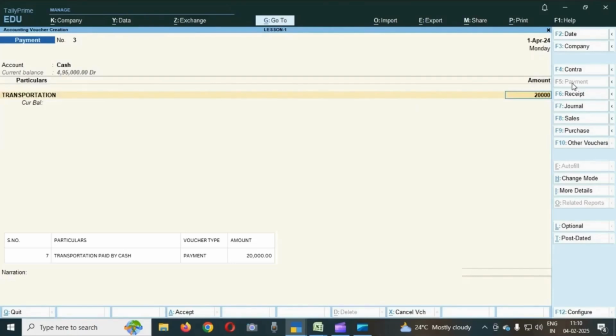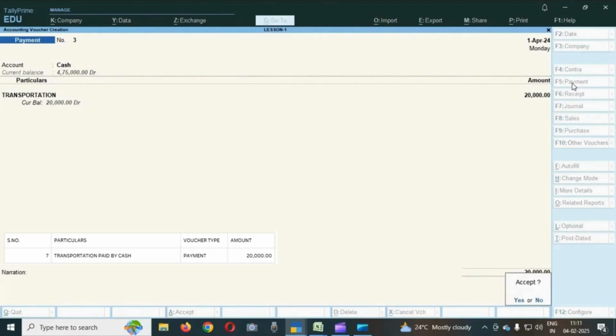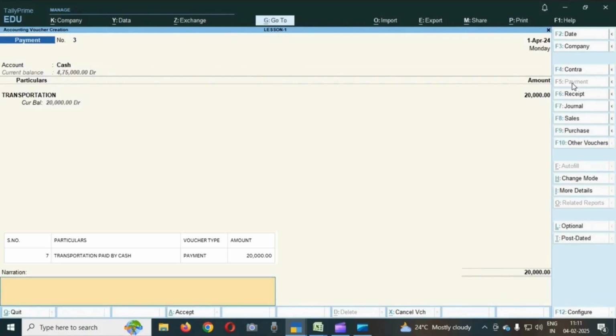How much is the amount? 20,000. And here you can enter the transport number or the transport company, enter it. Here to come back to the narration section, I'm pressing backspace on the keyboard. That's the entry.